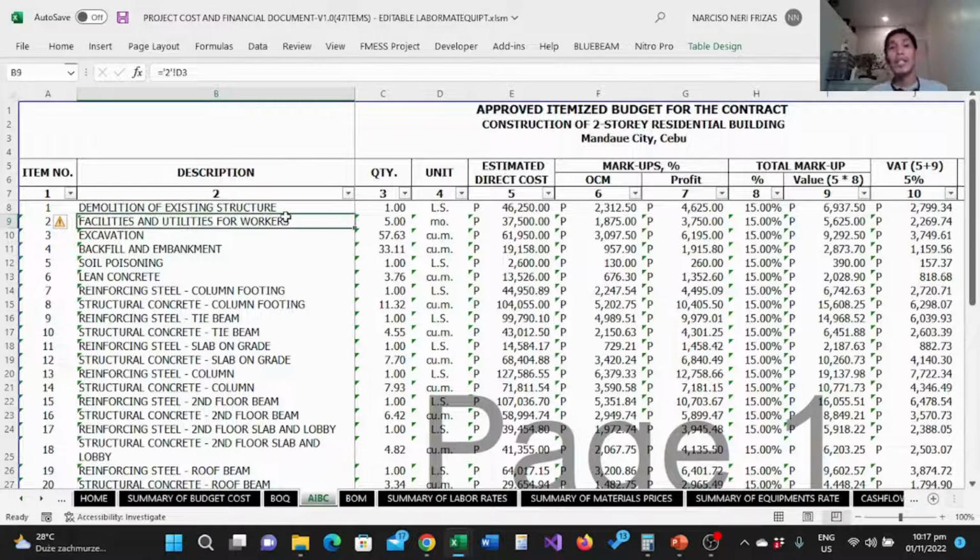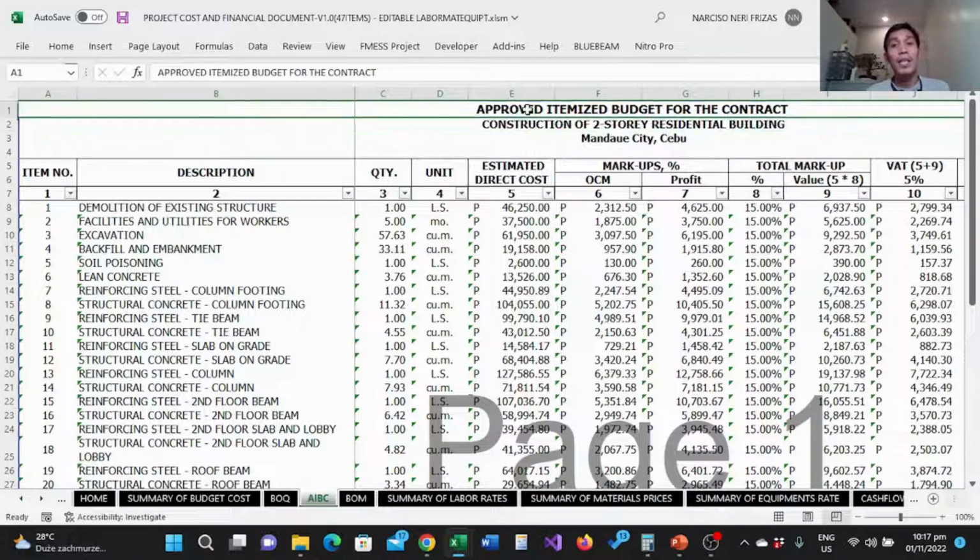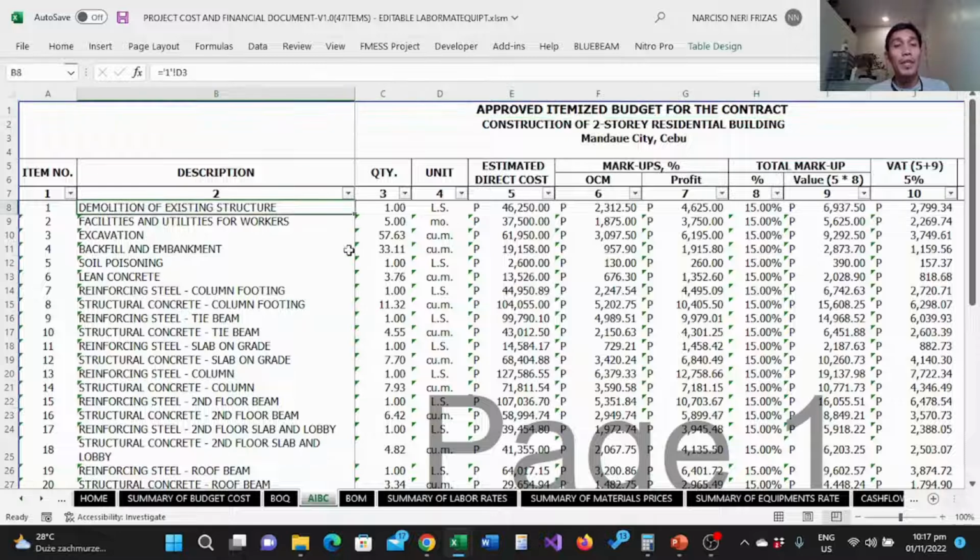Actually, ito, pag nasa owner side ka, you really need this document. Especially yung mga nagtatrabaho sa mga government agencies. Meron silang ganito eh, especially yung nasa DPWH. This is actually patterned doon. Kasi I used to work before and do this as part of the preparation of program of works.